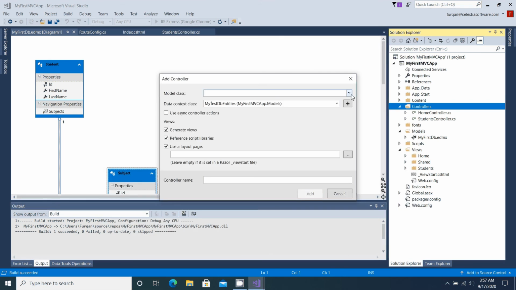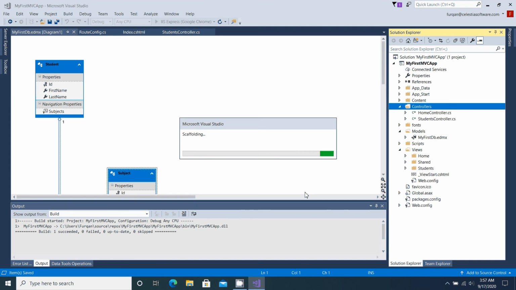now we have to mention the exact generated class for our table, which is the subject class. The test DB entities class will remain the same. I will use a layout page and the controller name will be subjects controller. So I click on add. Now Visual Studio will add the controller plus the views for all the actions inside the controller.